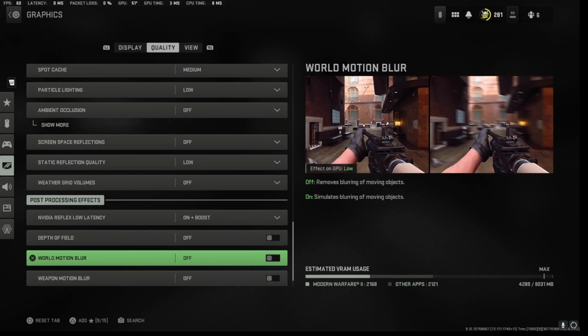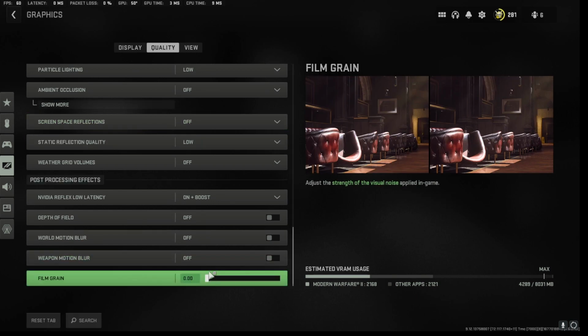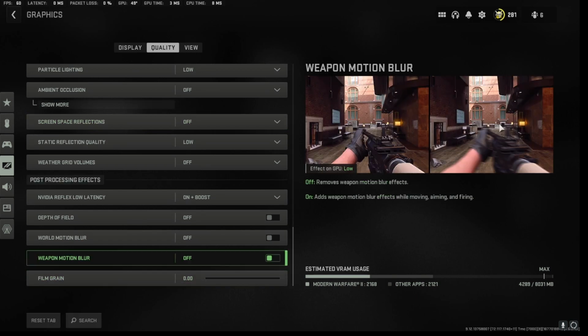The world motion blur and weapon motion blur, definitely turn those off. As you can see, let me get back over here. So you see this right here. Why would you want this when you could have this? So to me, it just makes no sense unless it's somebody that just wants to get really in depth in the game and you want that. To me, it doesn't serve a purpose.